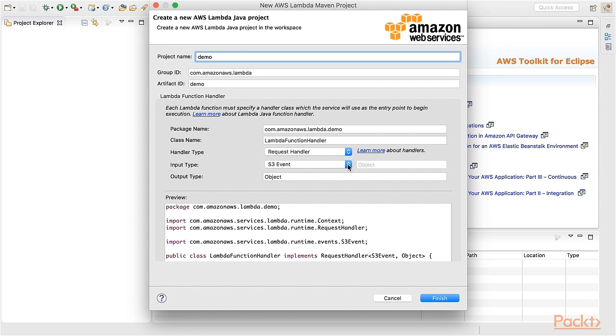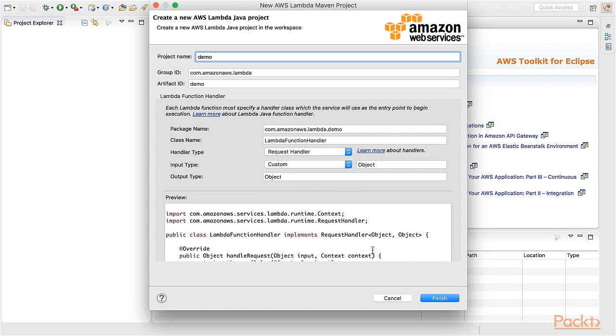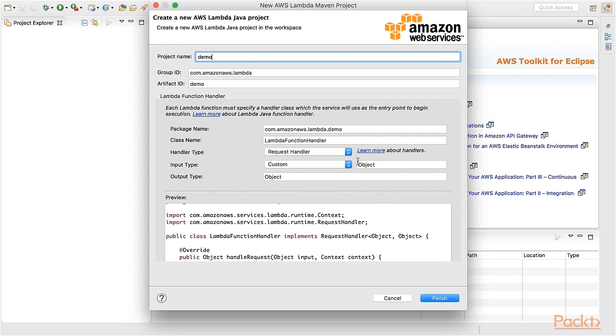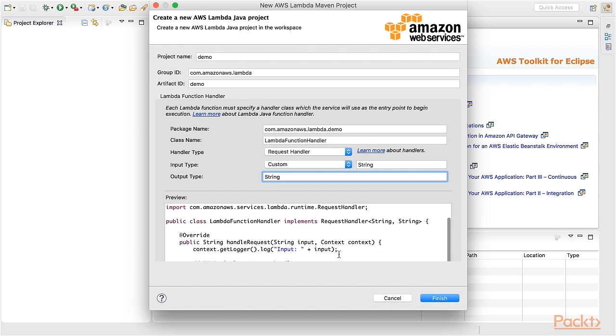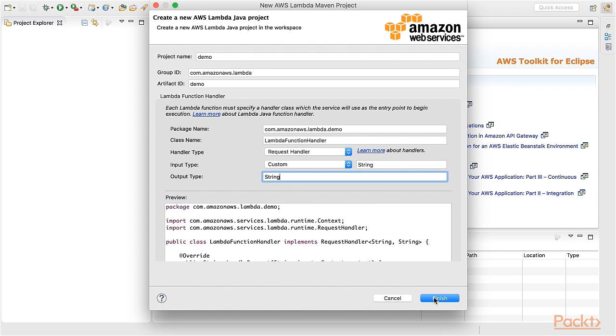And then we could choose a different input type. So preselected is S3 event. But we will use that later for a first simple example application. Let's use a custom input type. You can see that the code down here that is generated from our configurations up here changes. As input type, we could use a plain old Java object, but we could also use something like a string or an integer. So let's use as input and output a string so we can build a really simple Hello World application. Let's click on Finish.